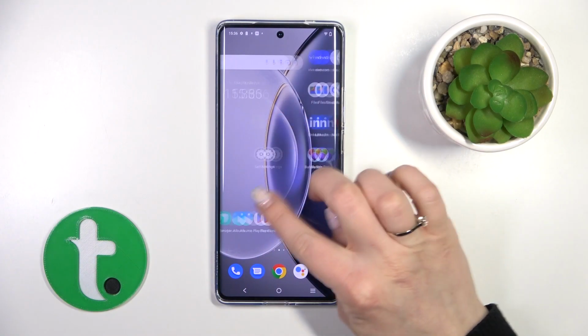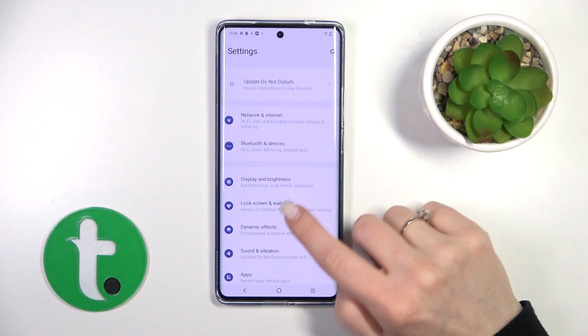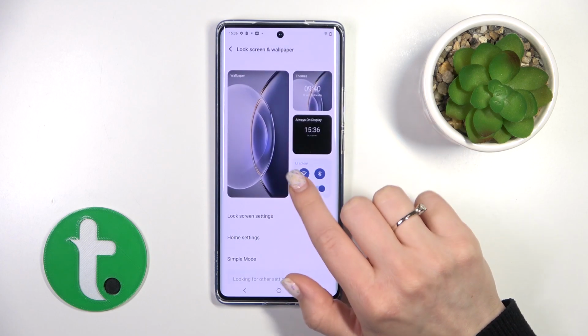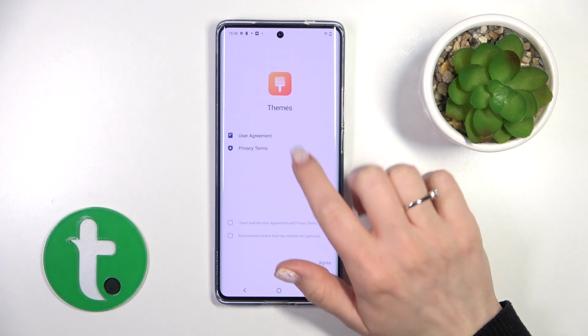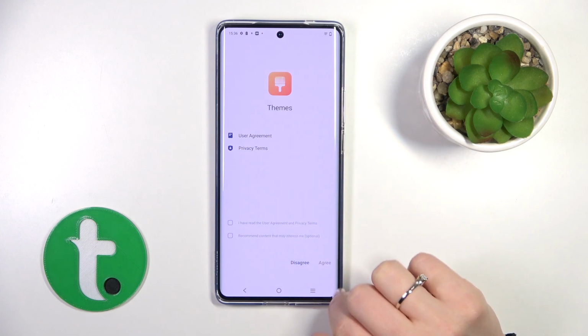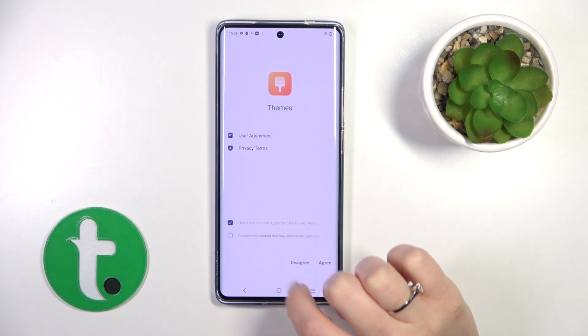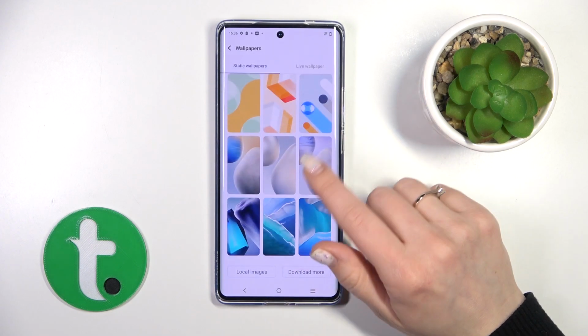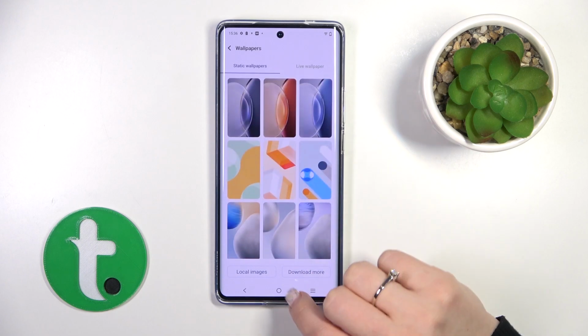So let's first open the settings application and then scroll to the lock screen and wallpaper. Then tap here to the wallpaper section. Click yes, I agree. Allow. And here you'll see all of the default wallpapers on your device.